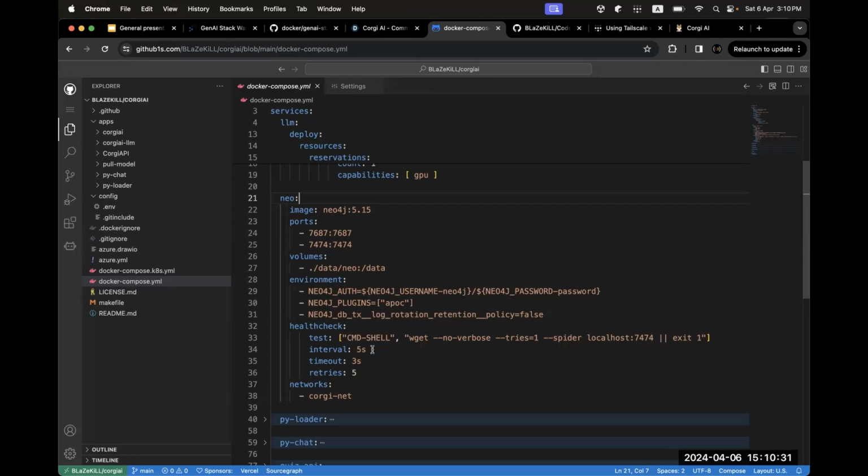The environment key allows you to set up some environment variables. So I just provide the default password and user account I need to connect with. And for the plugins, we need the APOC plugin here. Again, this plugin enables the vector search capabilities in Neo4j. By default, this would be disabled, so just copy paste this one line.